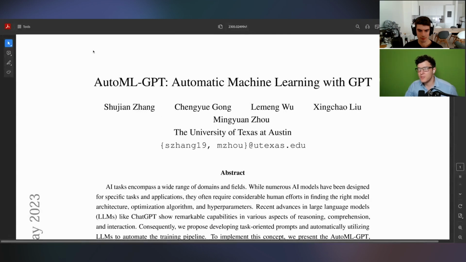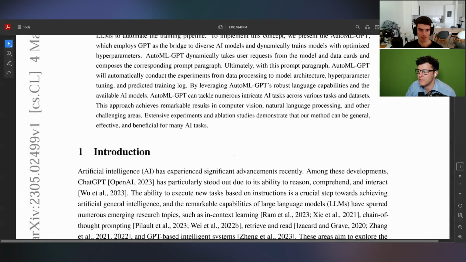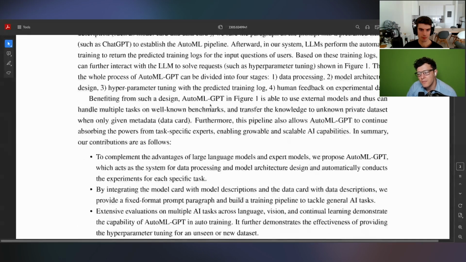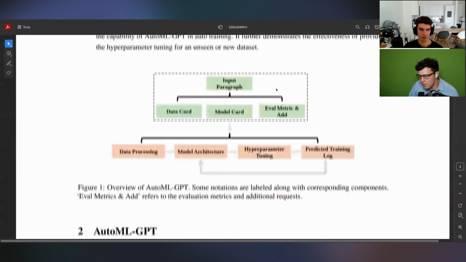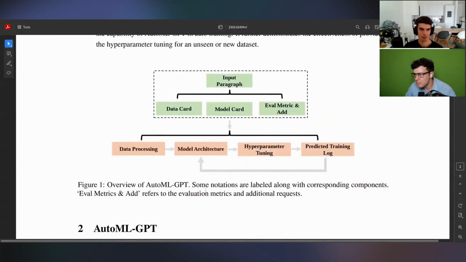Okay, man. So this is exciting. Sounds pretty cool. Let's just scroll through it and see if they have some nice figures. So what is this? Overview of AutoML-GPT. You start at the top. You have some input paragraph. No, wait. So I'm very confused.